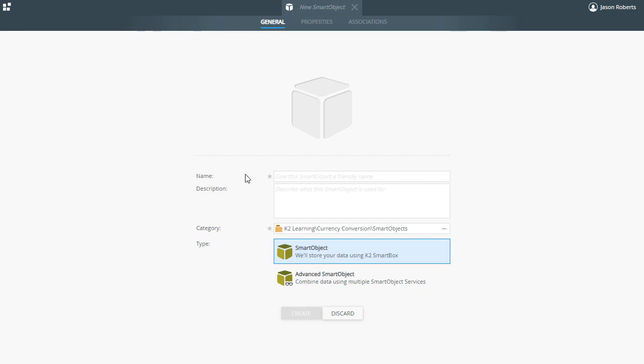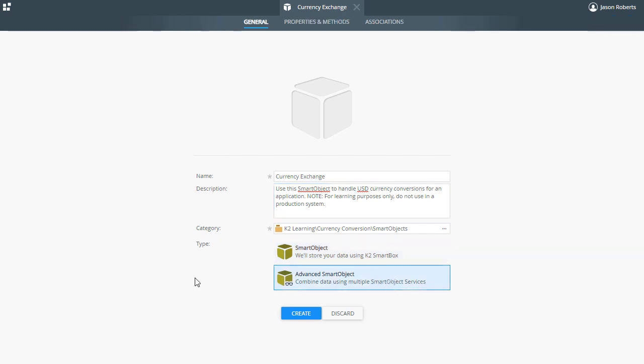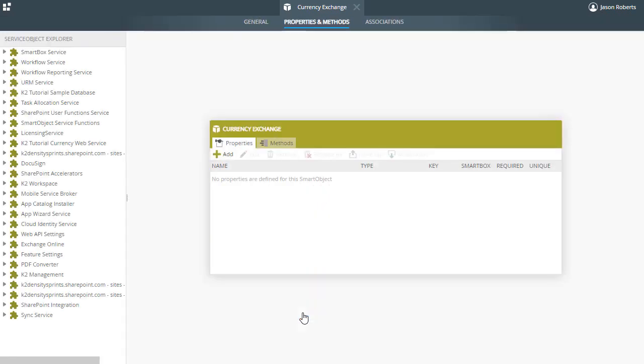In the Smart Object General tab, let's provide a name. For example, I'll enter in currency exchange in this case. And I'll add a description for what this smart object will return. The category should already have a value, and from the type section, we'll choose Advanced Smart Object, and then click Create. Moving on, from the Service Object Explorer pane on the left, let's expand the Currency Web Service.